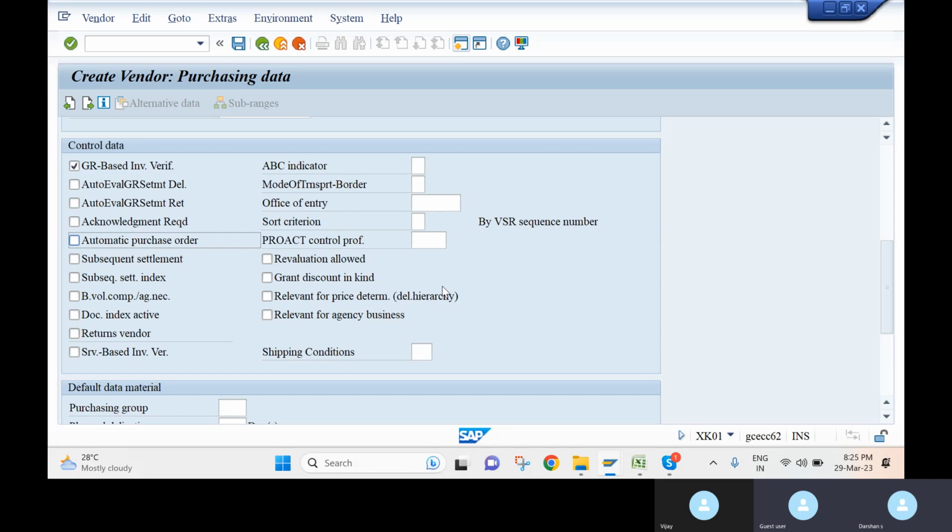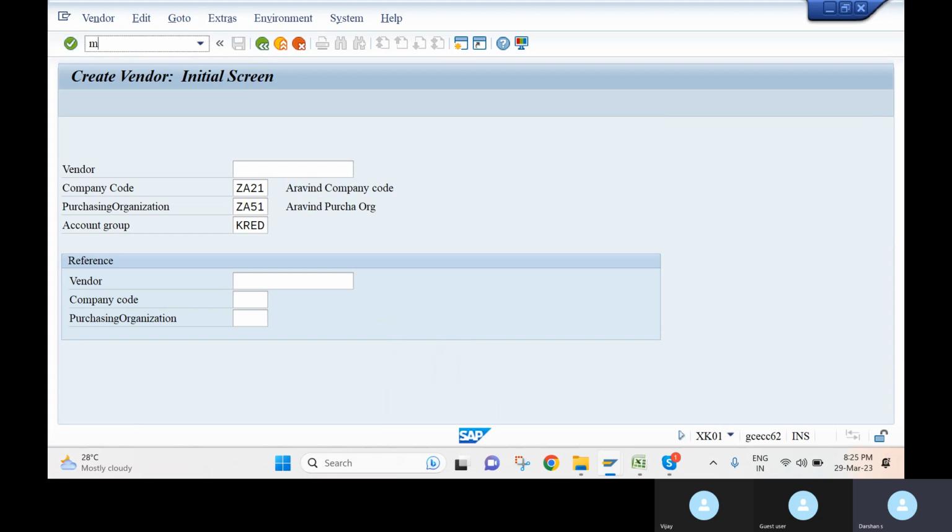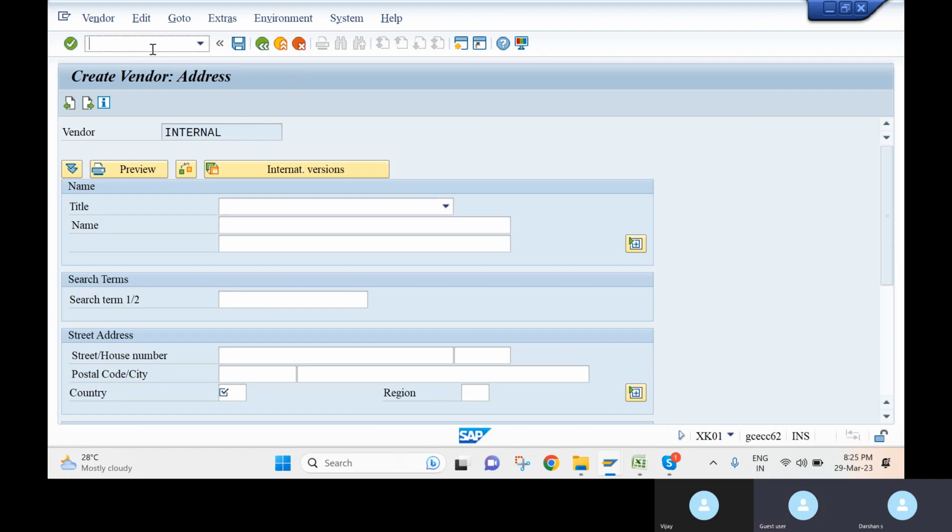Once it is approved, there is one particular T code in the SAP system. By using that T code, I can create that purchase order automatically. In SAP, there is a provision using a T code. Otherwise, what I have to do is go to the particular T code purchase order screen.